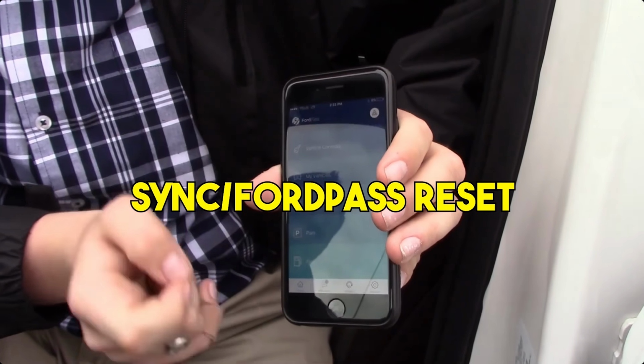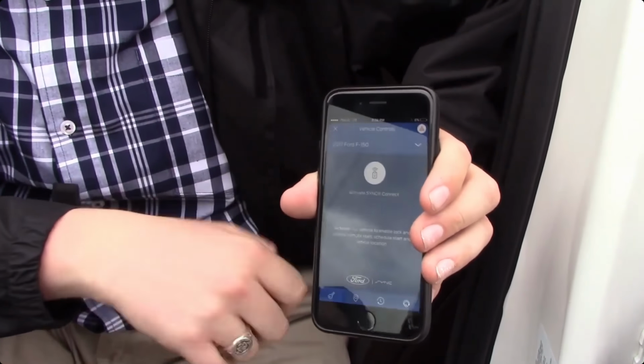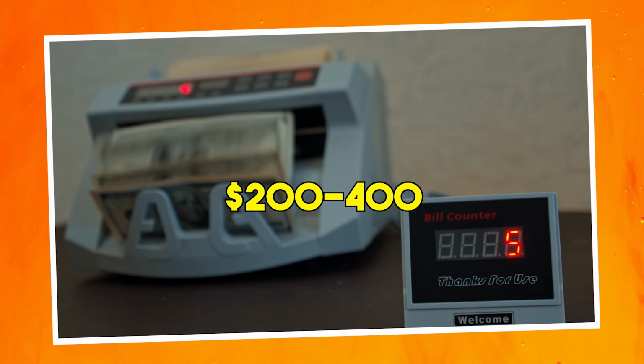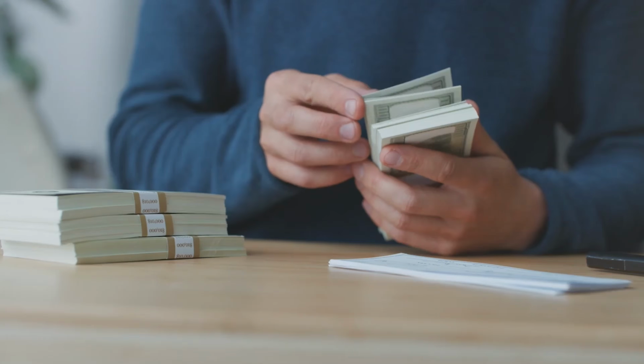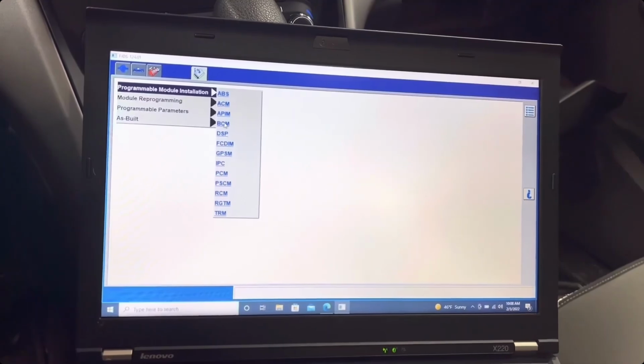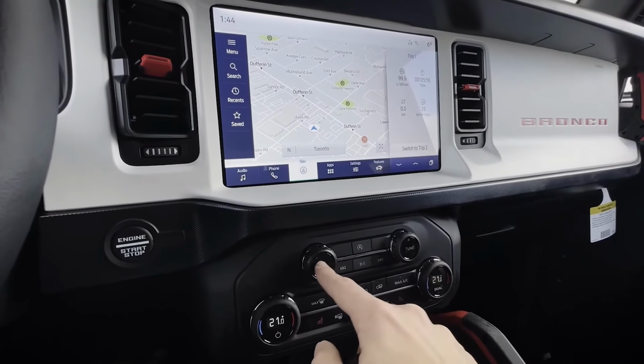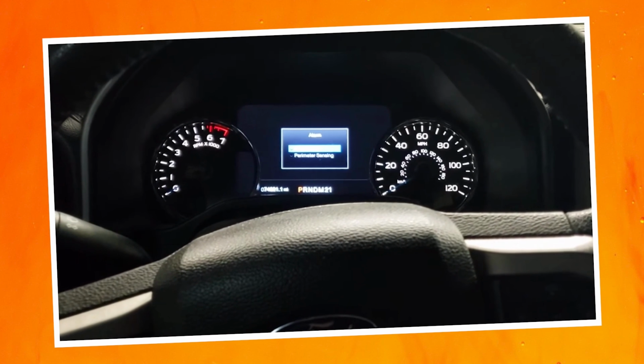A full Sync FordPass reset costs $0 every 6 months and keeps your truck future-proofed, while a pro wipe runs 200 to 400 plus wait times. Do nothing and spend 800 plus on module faults, BCM replacements, or infotainment headaches that kill daily driver usability.